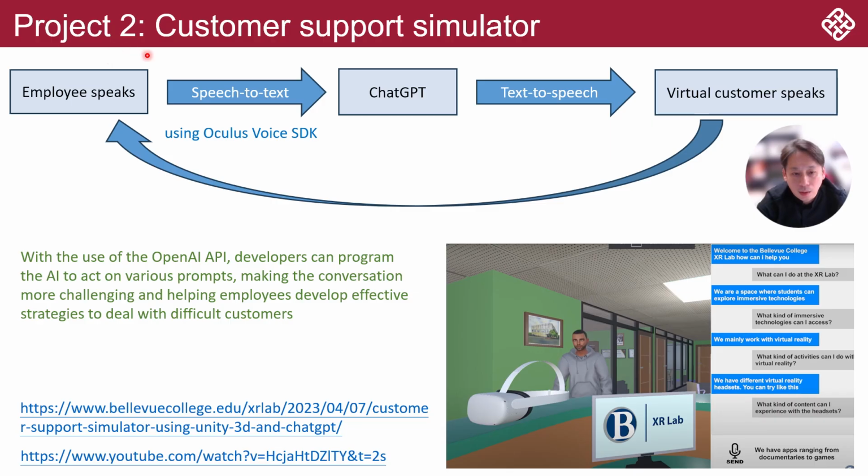This one is the customer support simulator, similar to our convenience store setting. Lots of applications are doing similar things. We have the employee's speech, then ChatGPT, and then the virtual customer's speech. The virtual customer will behave like a real customer and give feedback to the employee, and that is the training cycle.